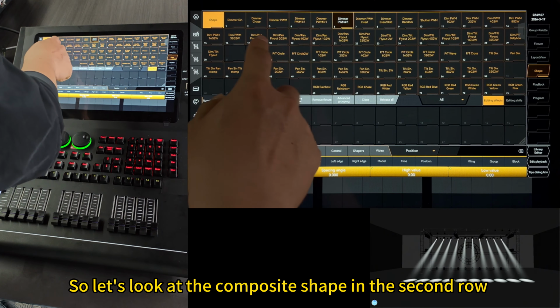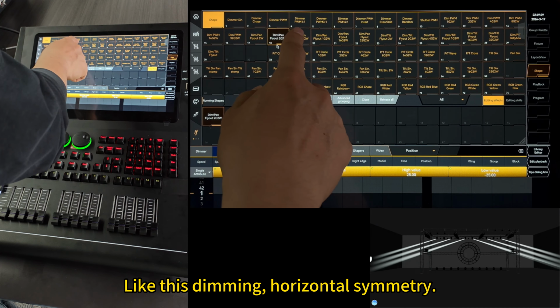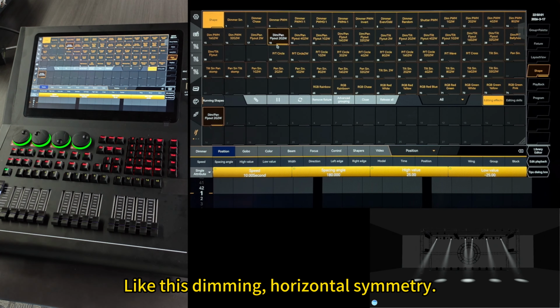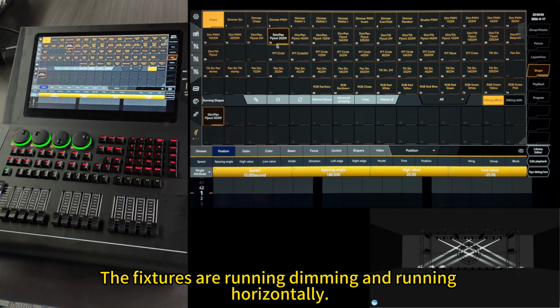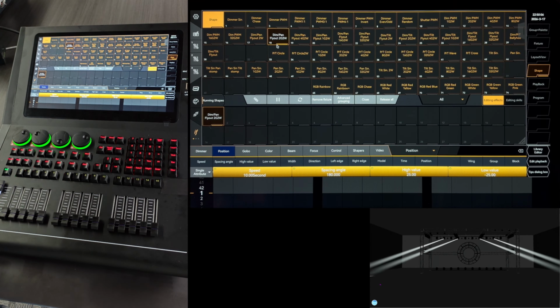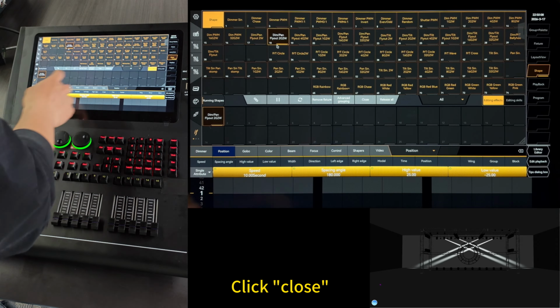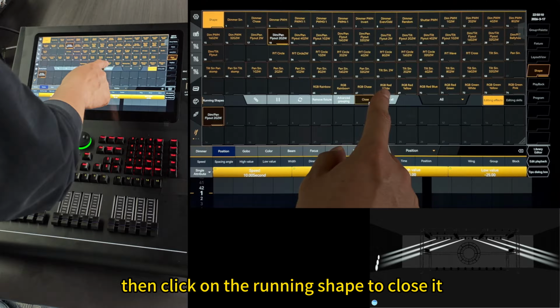So let's look at the composite shape in the second row. Like this dimming horizontal symmetry. The fixtures are running, dimming, and running horizontally. Click Close. Then click on the running shape to close it.